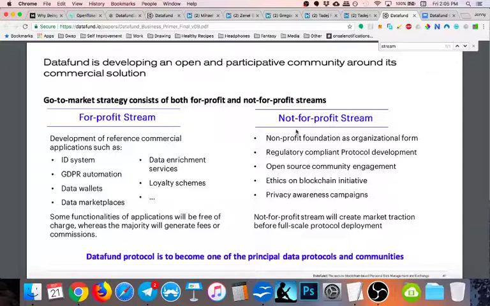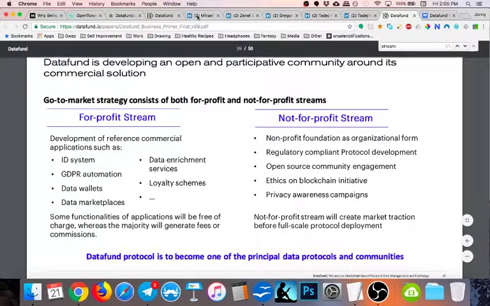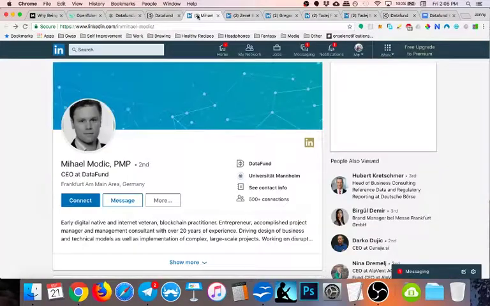And then they've got not-for-profit streams, which is cool. They have some guys in their team and on their advisors that are into the open source community, which I really like, because that's kind of at the core of what blockchain's all about. They're going to be making people aware of privacy. They've got this ethical mission baked into what they're doing, ethical data exchange. So I really like that aspect of what they're doing. So let's go to the team. Who are they?